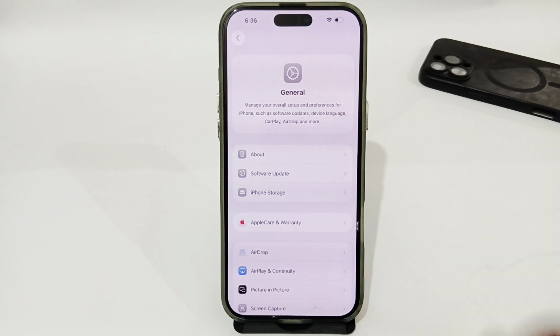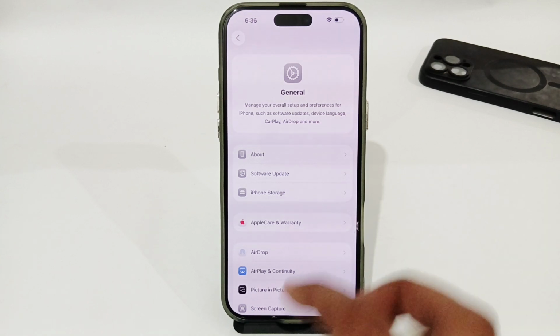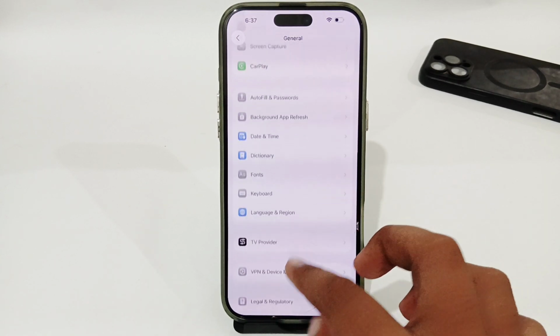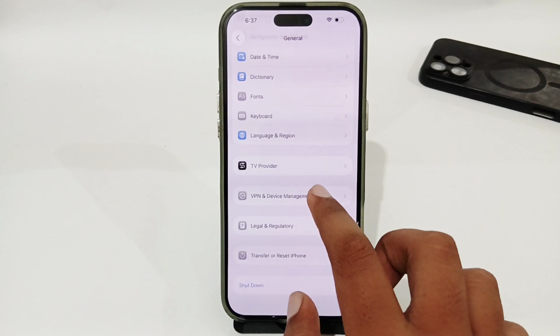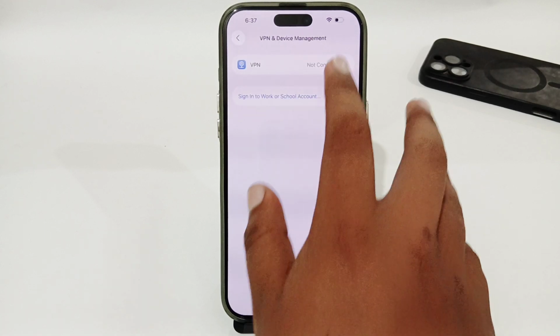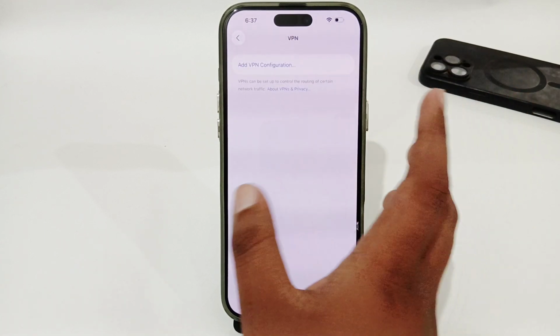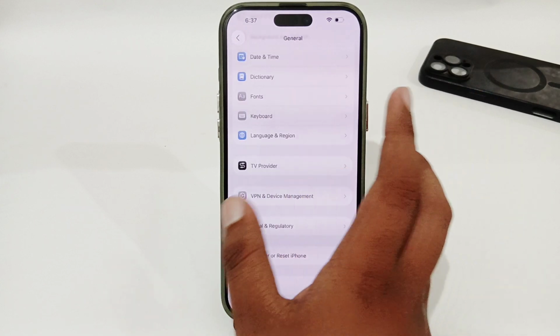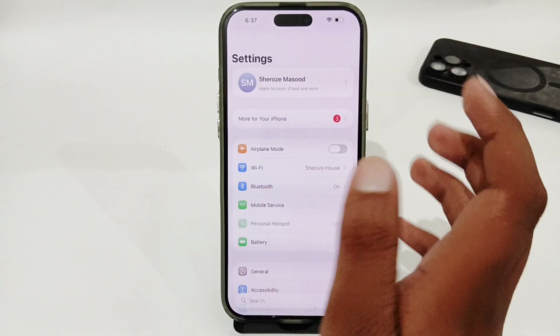Once you have updated your software, go back and go to the VPN and Device Management option. Tap on it, and make sure that you're not connected to any VPN, or if you are connected, try to disconnect your VPN.